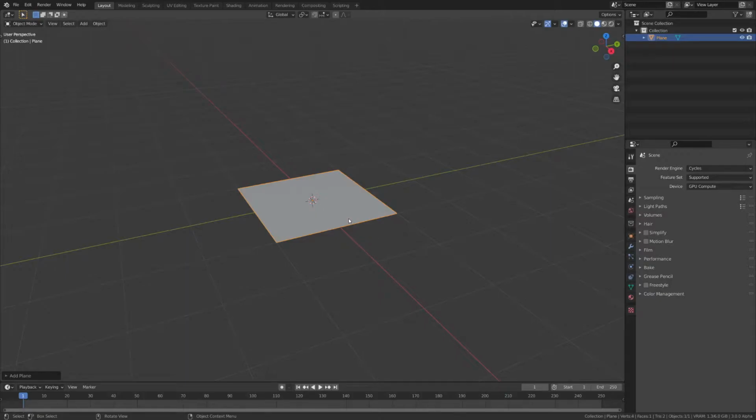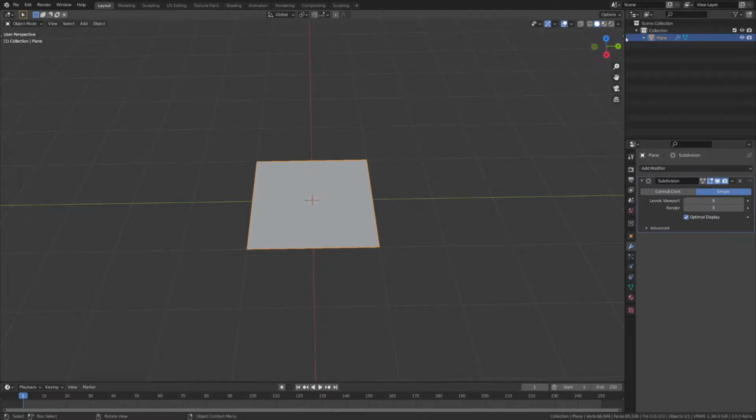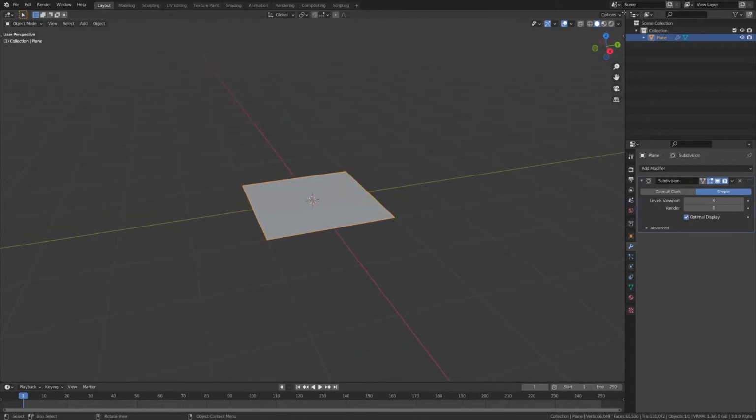And what we're going to do is add a lot of subdivisions, so I'll just add a subsurf modifier and set it to like 8. We're going to need a lot because it does use displacement, and I'm going to set it to simple so that it remains as a square and doesn't turn into this circle. So now that we have the object set up, the rest is all in shading.